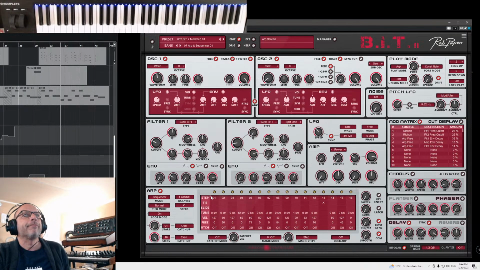So, checking the chat room. That's one of the cool features where you can use the arpeggiator or sequencer mode in a very dynamic way.